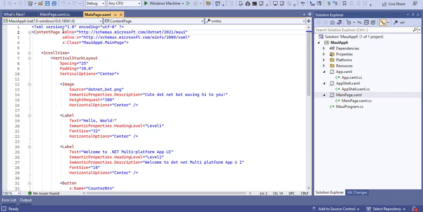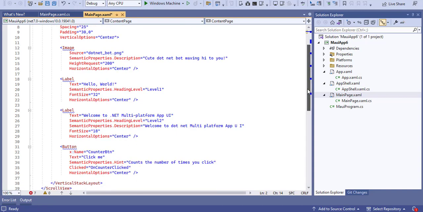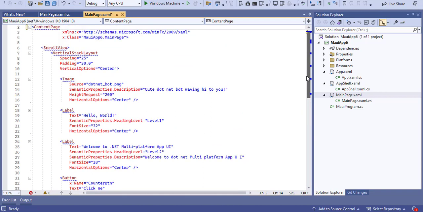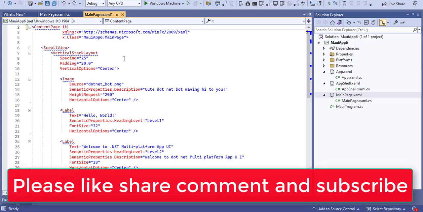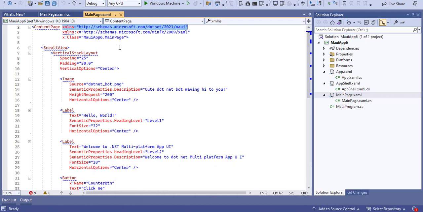If you remove this line, we will see what will happen. It will throw an error for all the controls. Means you understand that this is not removable. This is very important for this page. It contains certain information to run the application and to load the UI and the other information.